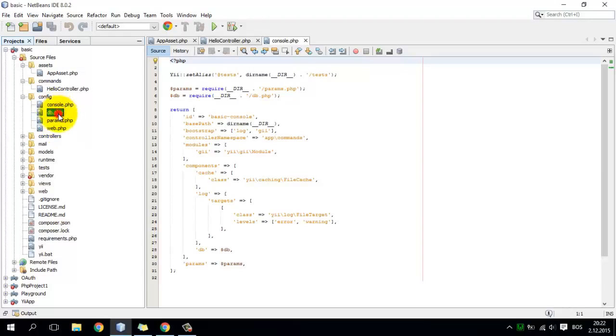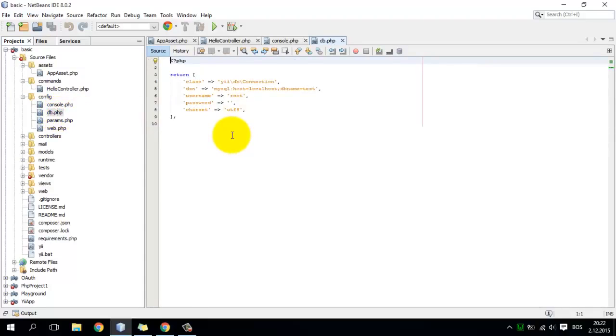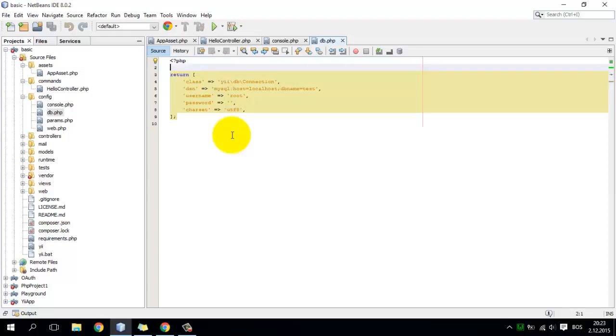What is inside this db.php? As you can see, inside this file you just have one array. This array defines a connection to the database. It's a MySQL database. The database name is test, and these are the username and password for the database connection. You will see later how this file is injected into the web application.